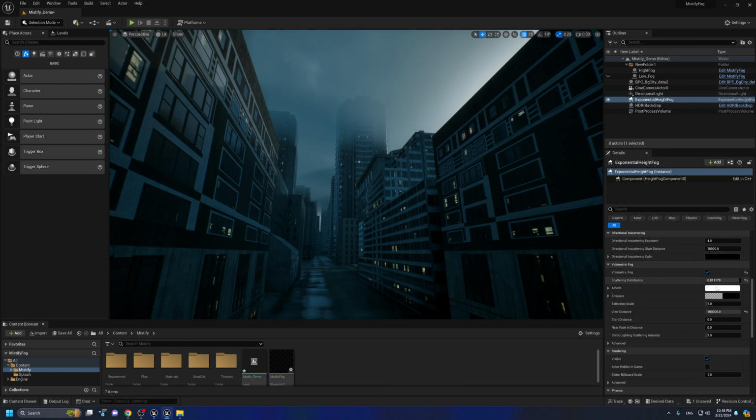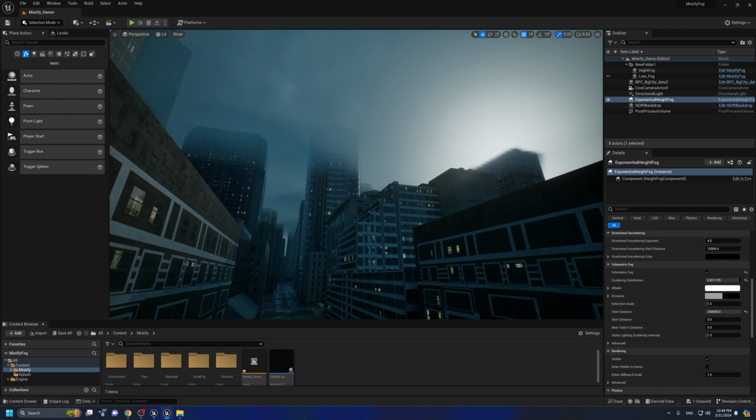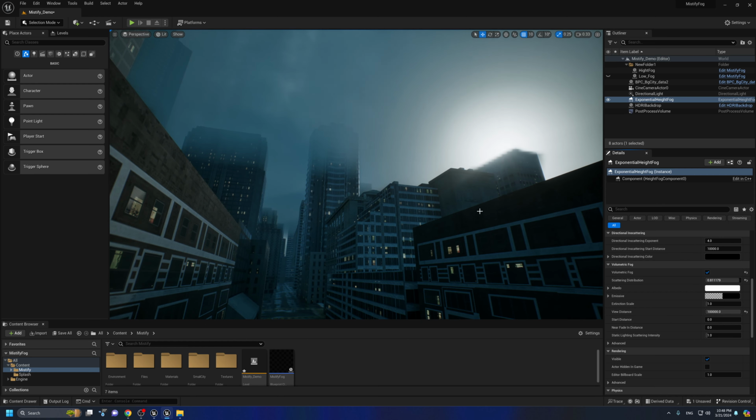You don't need anything else here, but there is an option. If you want to get some plume light from the sunlight, you can change the scattering from here. If you change the scattering, you can get more plume light, or less.